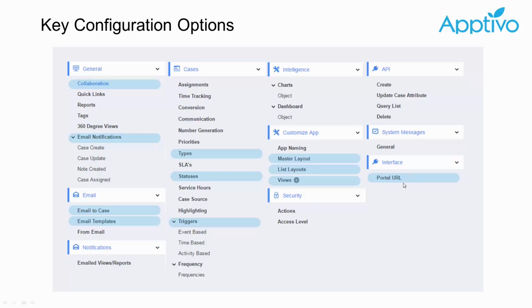Then the last key thing I want to call out is the portal component. Not everybody utilizes the portal, but it's built right in. It's very simple to use and get set up. I'm going to demonstrate how to configure your portal and invite your customers to join in, and then they can both submit and view their tickets directly from the portal. So we'll check that out at the end.